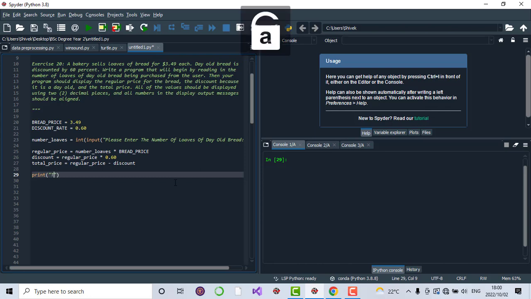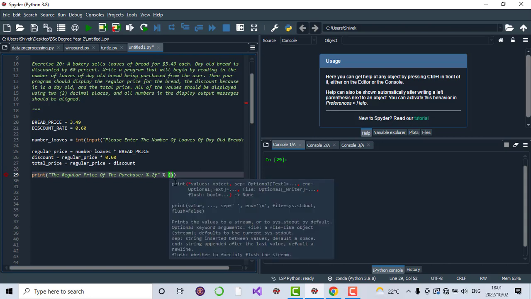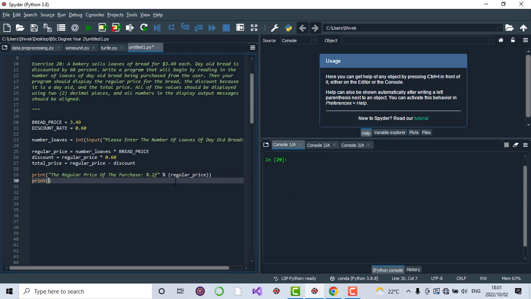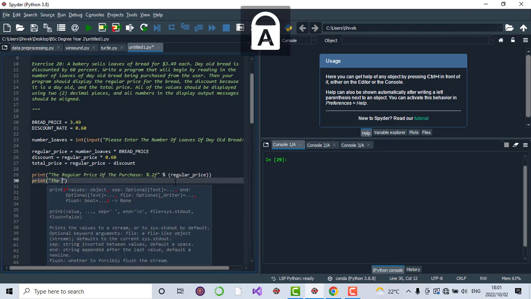Let's do the regular price of the purchase, and let's proceed to format. Percentage, dot 2f, that's going to format our values to 2 decimal places, and we'll provide formatting for the placeholder, and we'll pass in regular price. Next, let's do the discount price of the purchase.